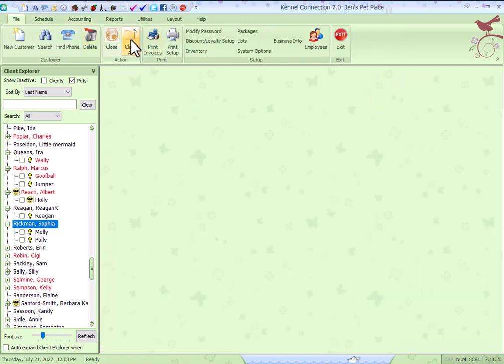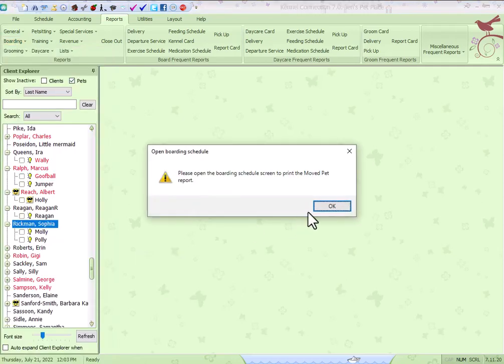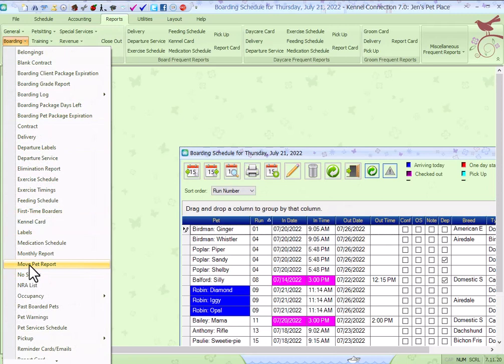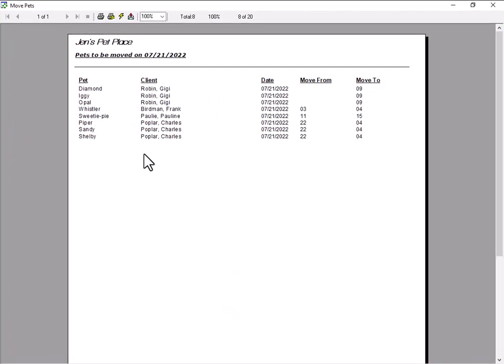Now there are a couple of reports associated with runs, so let's go and look at those. That's under reports and boarding. The first report is called Move Pet Report. And this will be, we have to open our schedule. So this report is just telling us on this day, July 21st, are there any pets that need to move to a different run? So let's see what that looks like. So these are my appointments for the day. It's just letting me know, like Frank here's, Whistler is in run number 3 and he needs to move to number 4, for example.